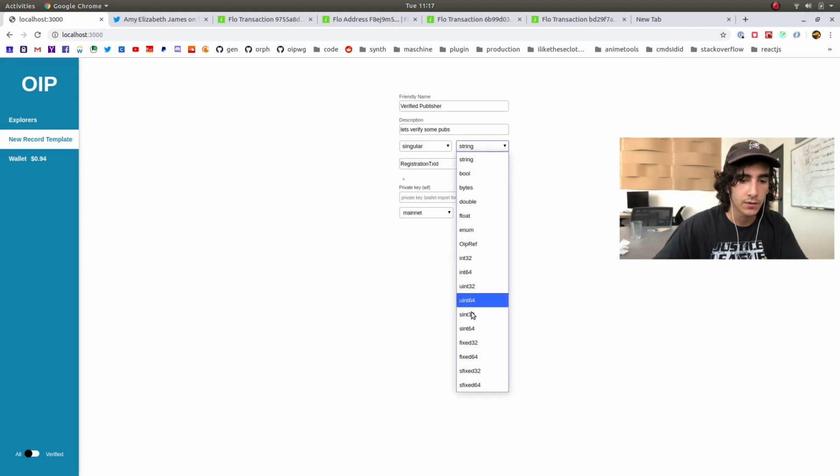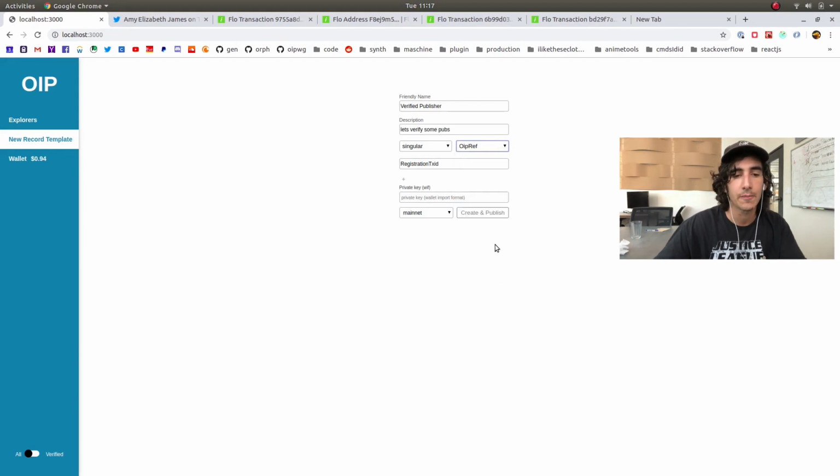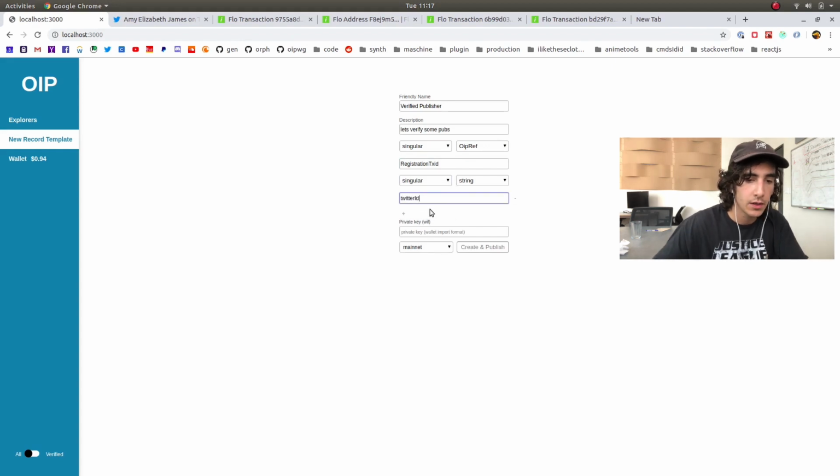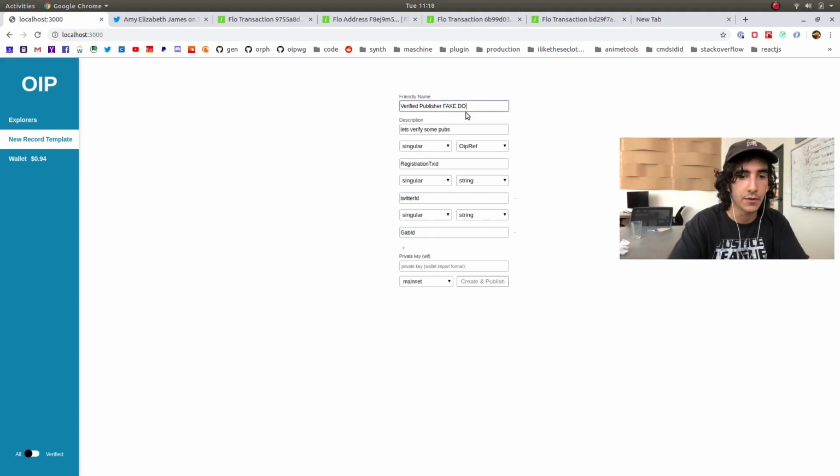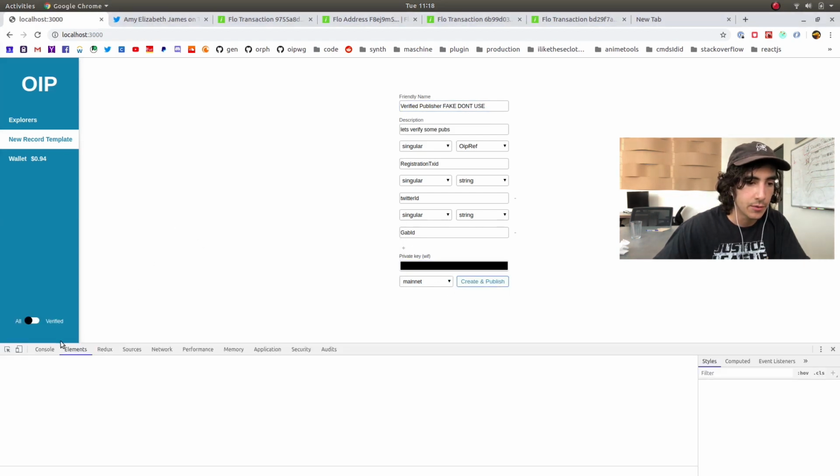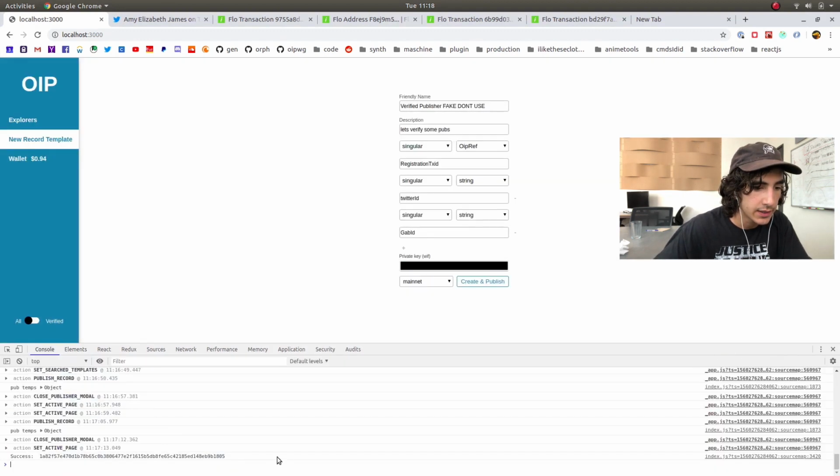Now where does it say TXID? How do we do that? Well, that might be confusing. It's an OIP reference. An OIP ref is a transaction ID to another OIP record. So that's what we want: the registration transaction ID. And then we want a Twitter ID, and then a Gab ID, and then we name it verified publisher, fake, don't use. Okay, and then let's publish that. Boom. Did it go through? Check your console. It did go through.